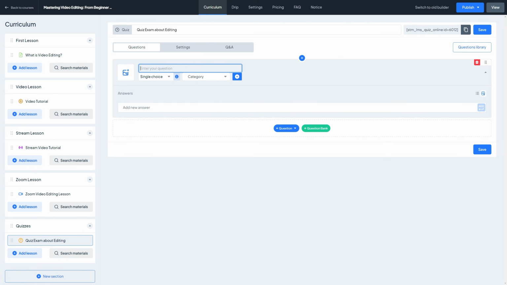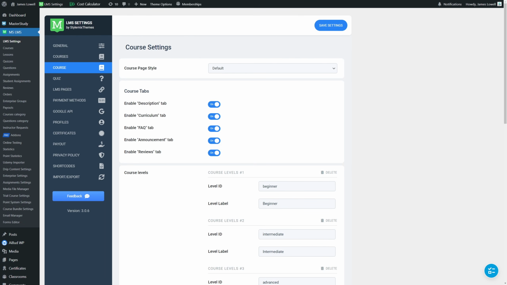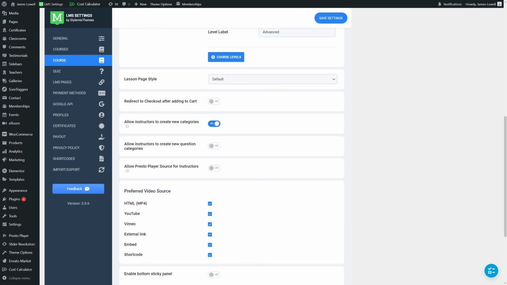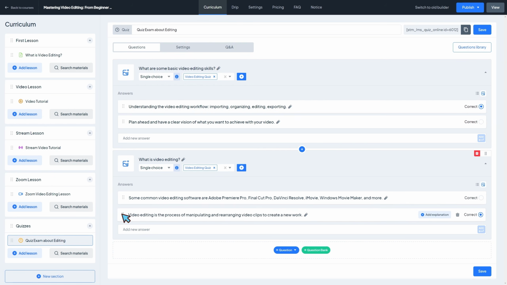In order to add the quiz to the course, you need to provide a title for the question, choose a category from the available options, or create a new one in the pop-up if needed. Question categories by default can be created with the administrator, but you can enable this option for the instructors in the LMS settings. You can also delete or rearrange questions to order them as desired. Answers to the question can also be removed or dragged.